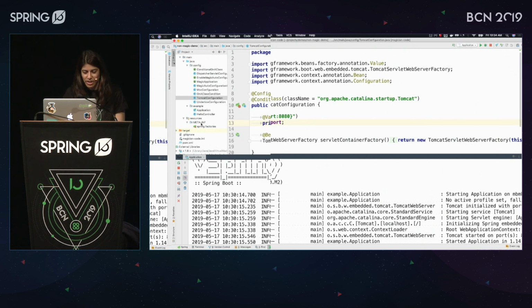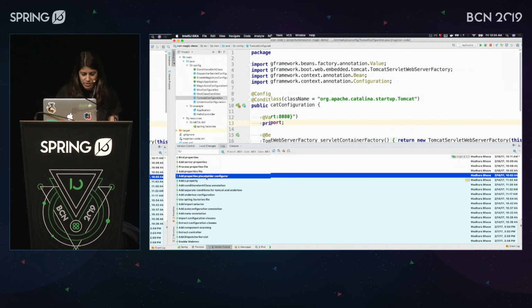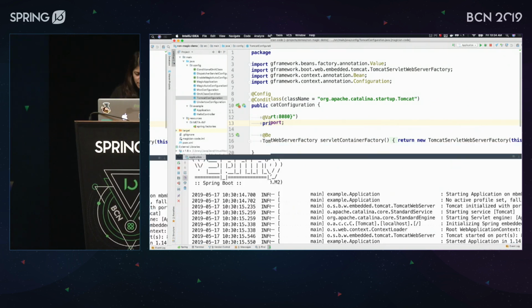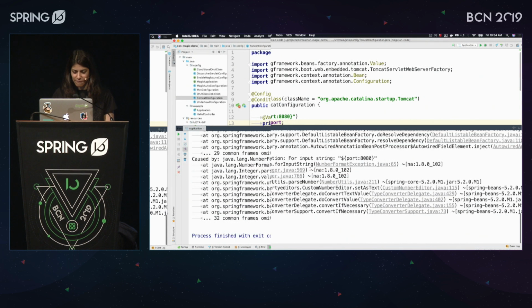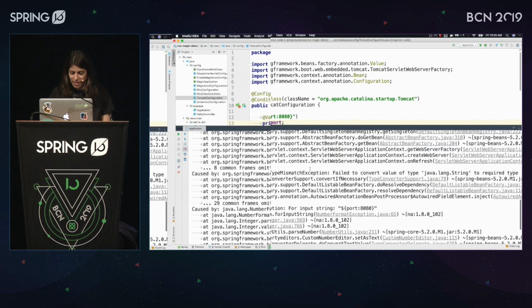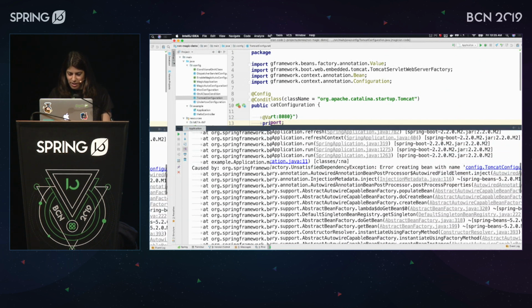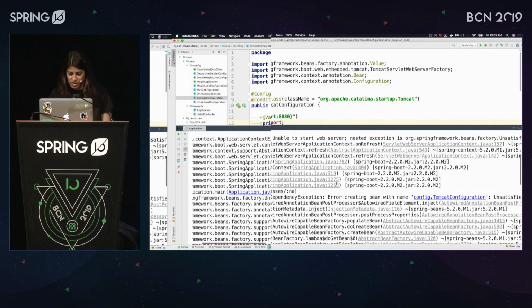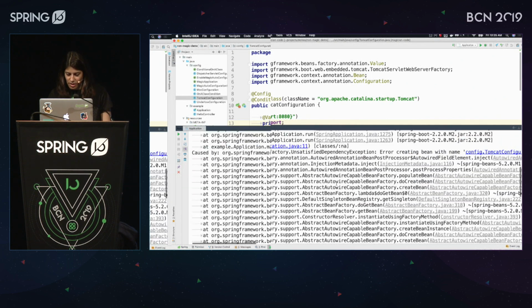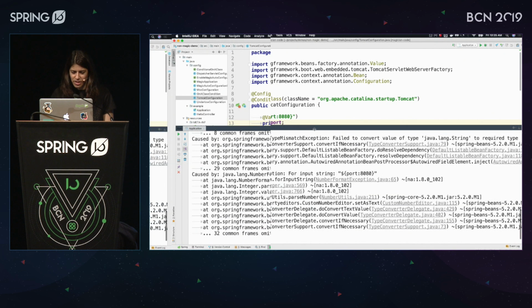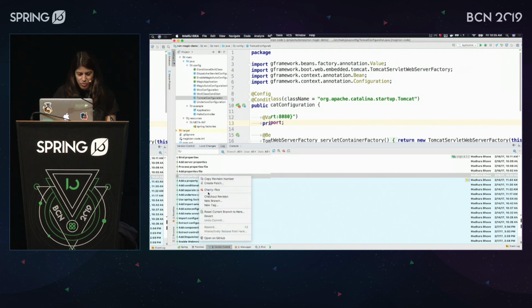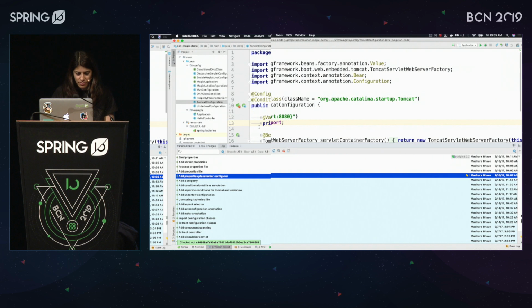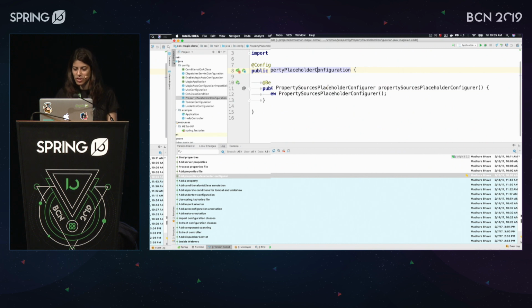actually I haven't specified the application properties yet, so let me check out the next commit. But before that, if I run this application, it fails with a number format exception. And I think that's because I don't have the property sources placeholder configuration. So I have added this configuration for the property sources placeholder configurer.